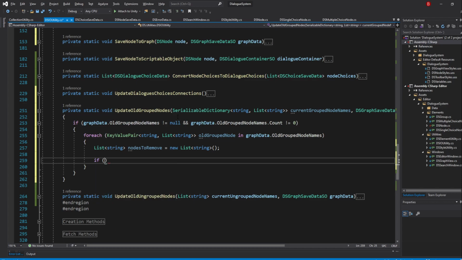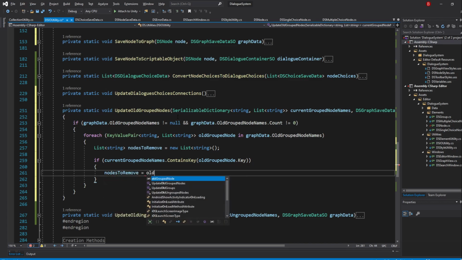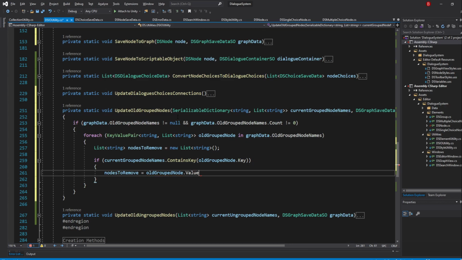So type in if current group node names dot contains key old grouped node dot key. And this simply means that the current old group we are at is still in the graph, so its folder wasn't removed. Then we can set our nodes to remove to be equals to oldGroupNode.value, which gets the oldGroupNodes list .accept and will be getting the current group node names at the key of oldGroupNode.key, as that gets the current group nodes list for the element with the same group key. And then type in .toList.